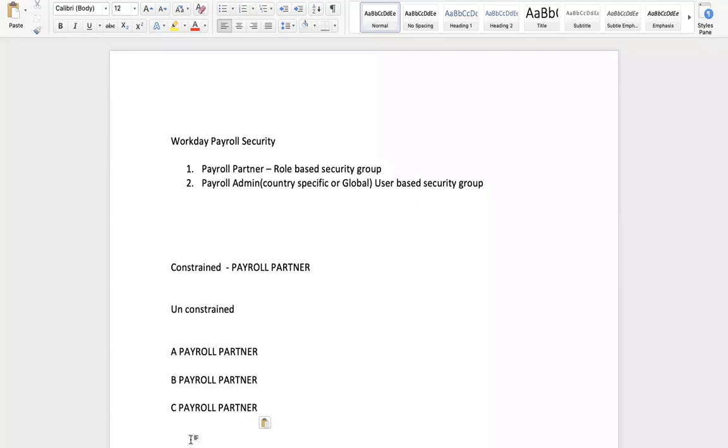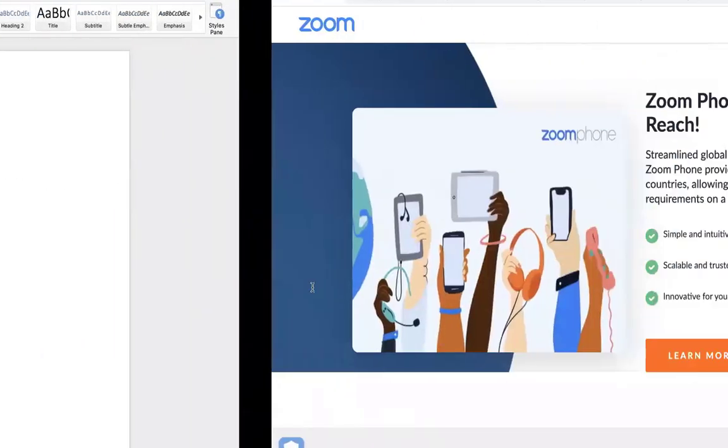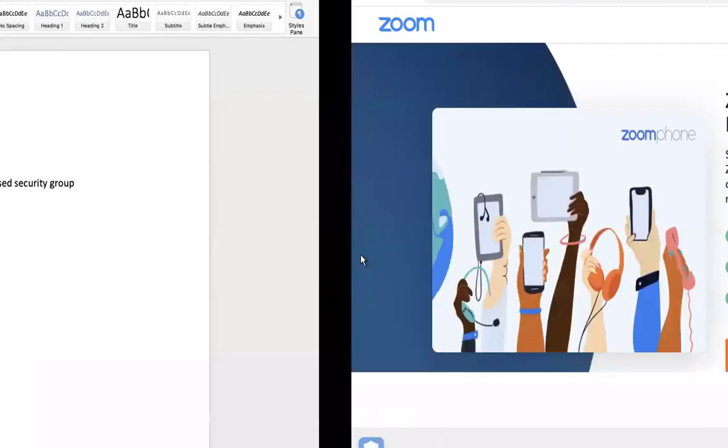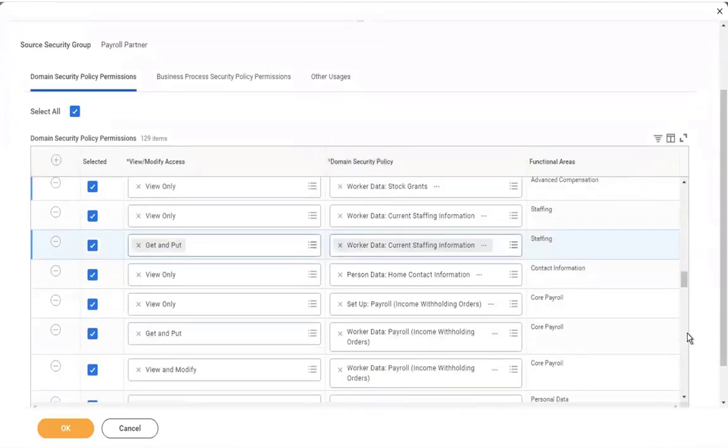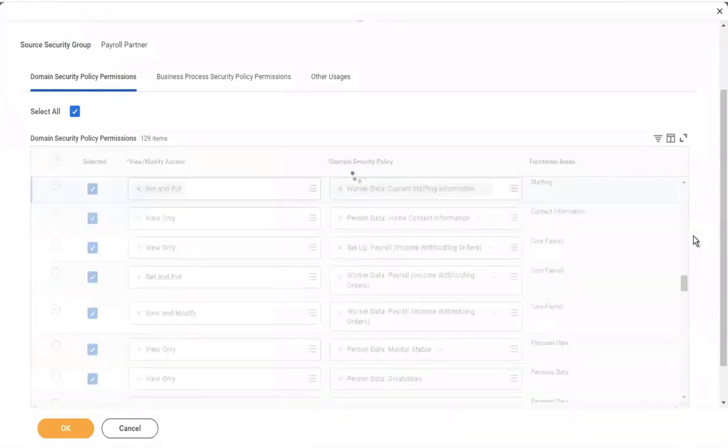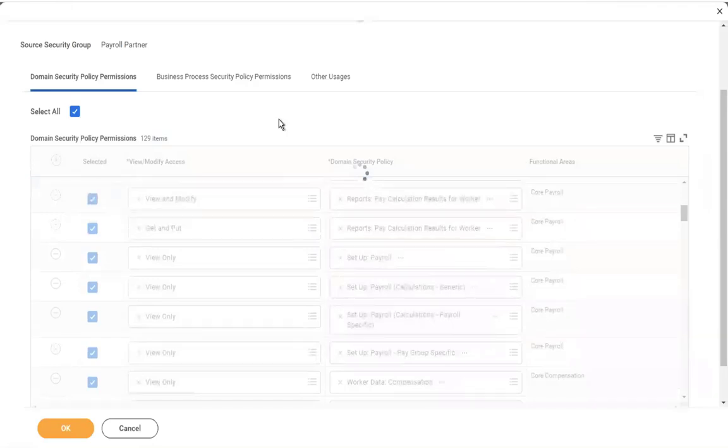Got you. So by default, payroll partner is unconstrained. Correct. Any Workday delivered roles are unconstrained. Now, going back, what they can access is controlled by employee related data and also certain pay group and pay results data. Only that the payroll partner can access.